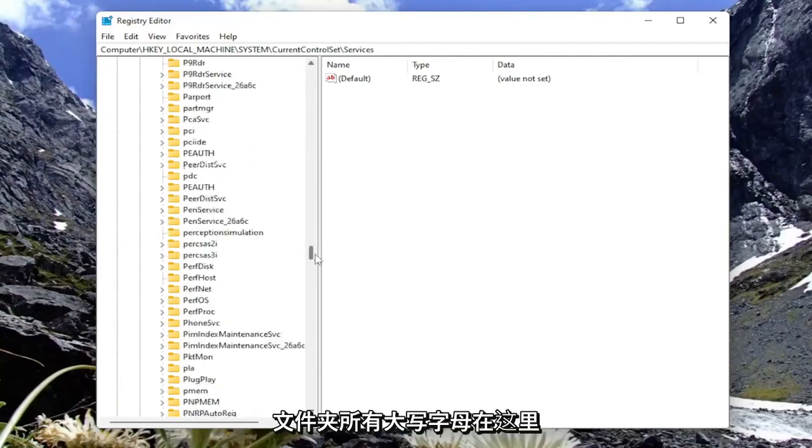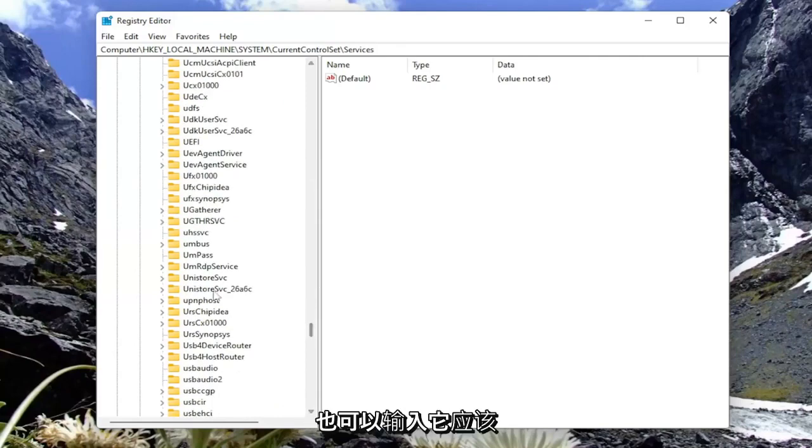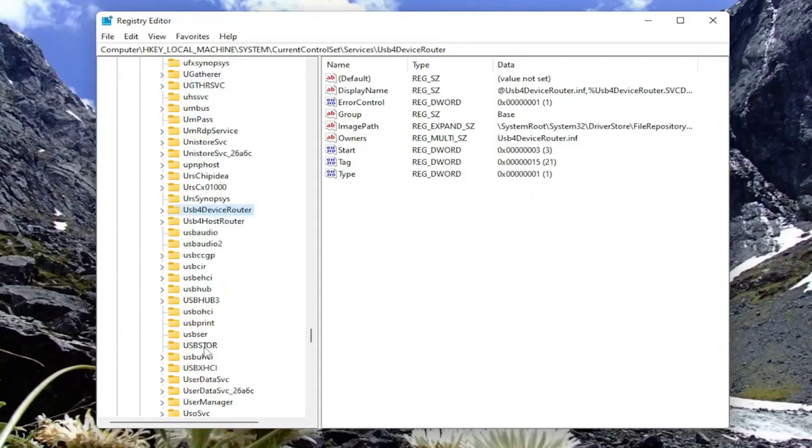So look for a USB folder, all capital letters here. It's all in alphabetical order. You can also type it in, and it should take you directly to the folder. If you click on one of these folders and then just start typing, it should take you here. You want to look for a folder that says USBSTOR.